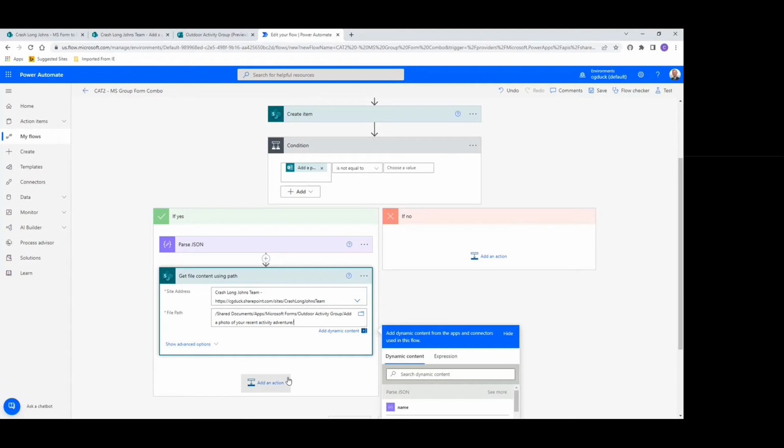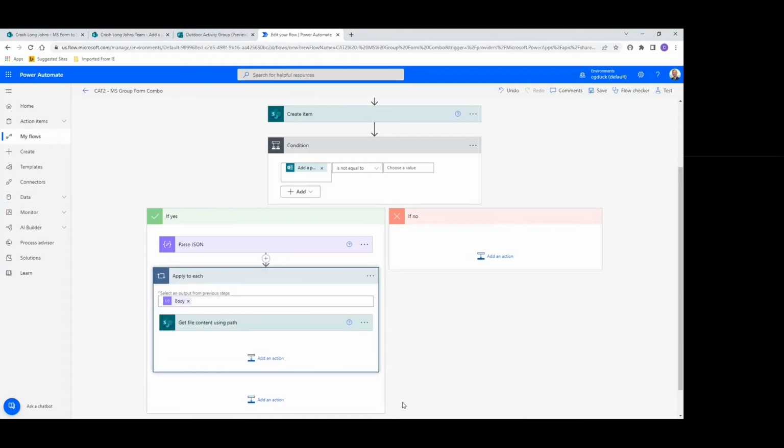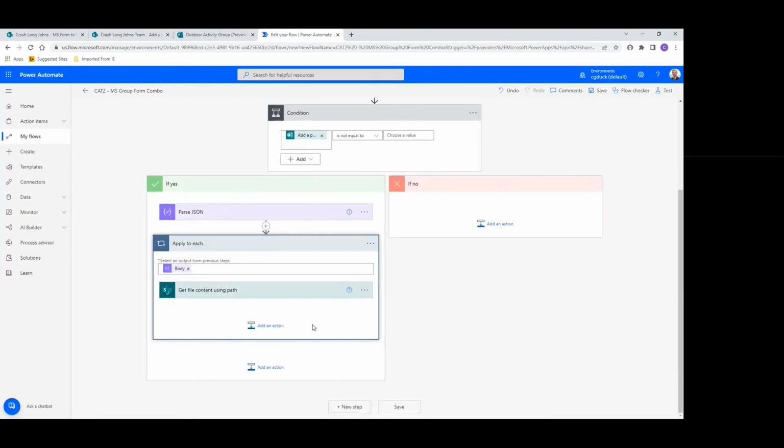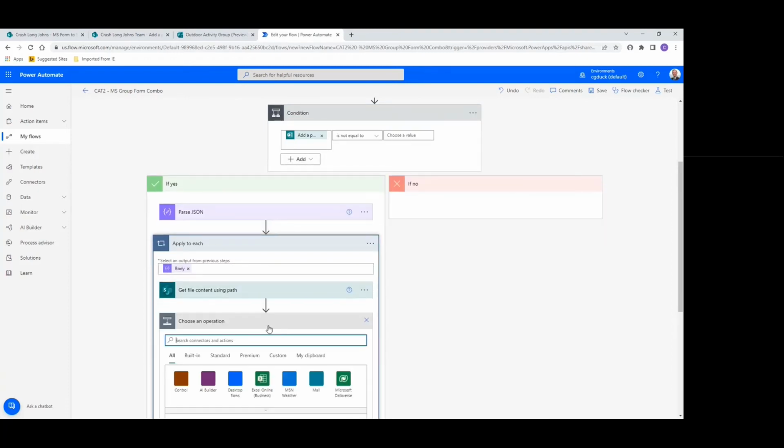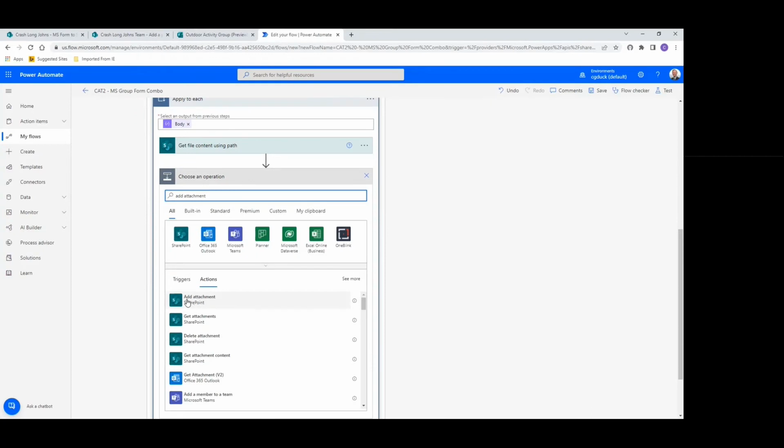And then after that, we're going to do the parse JSON and we're going to do name. So that one's taken care of. Next, we're going to add an action. We're going to do add attachment. It's going to be the SharePoint action, add attachment.